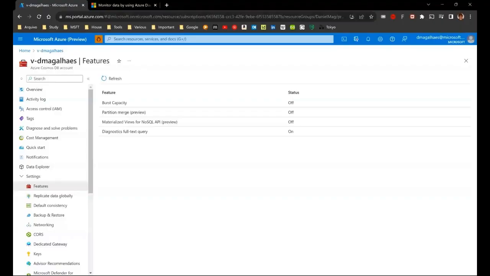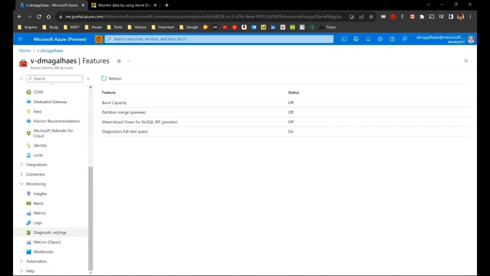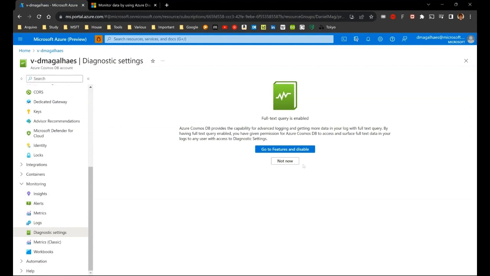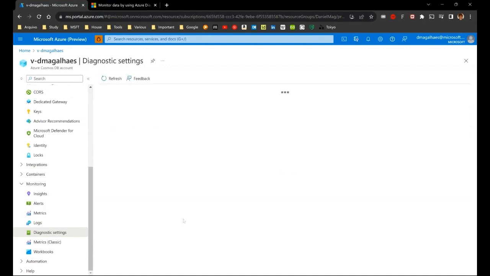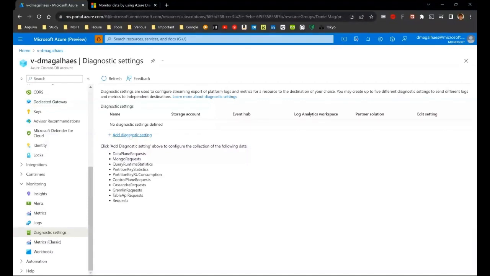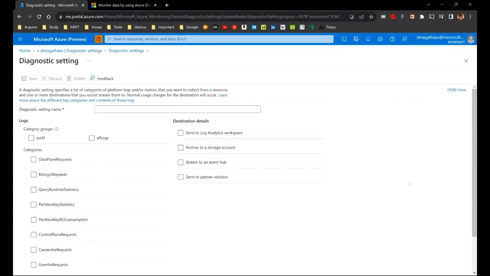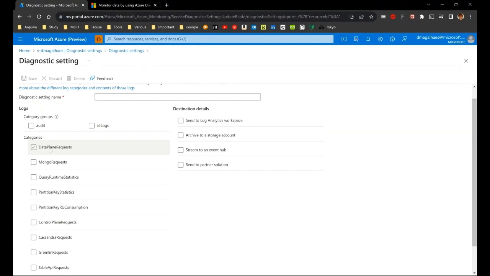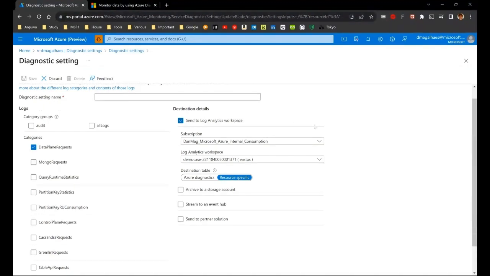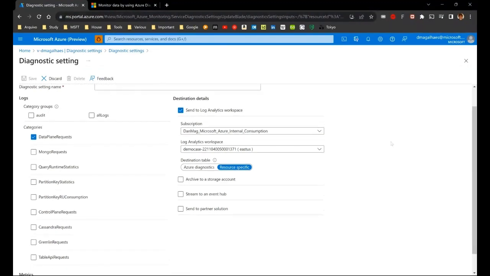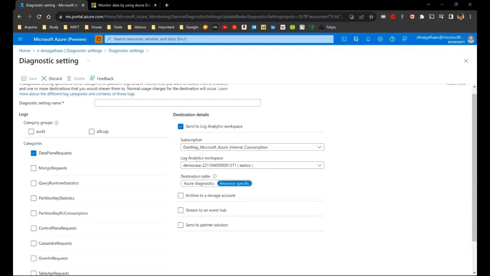Now that we have the diagnostics full text query on, we can go again to Monitoring and to Diagnostic Settings. Click on Not Now, and we finally can add the diagnostic settings. For this example, we are going to choose Data Plane Requests, and for the destination, send to Log Analytics Workspace. We will need to select the subscription and the Log Analytics Workspace. Add a name, in this example, Testing, and save.